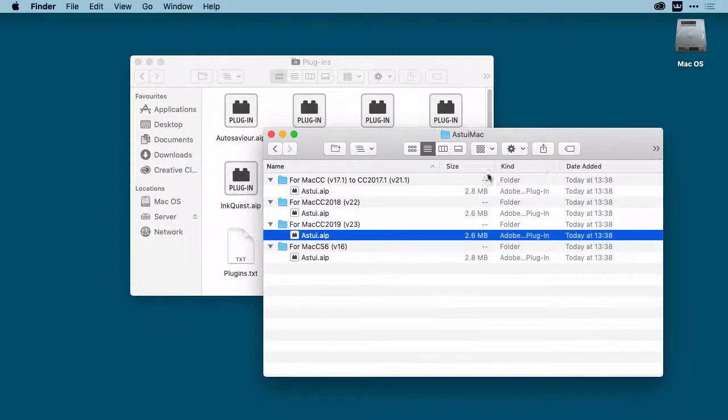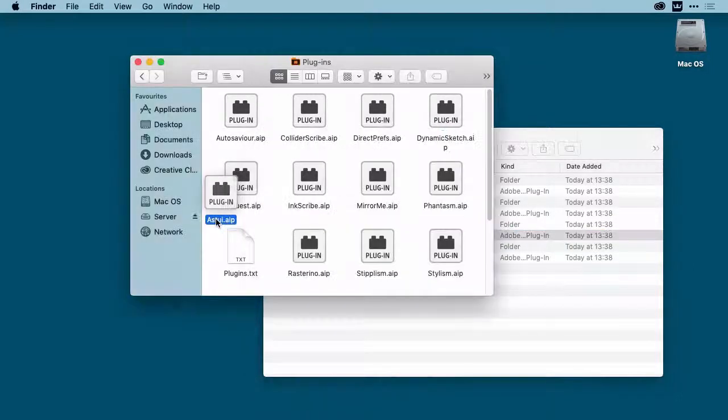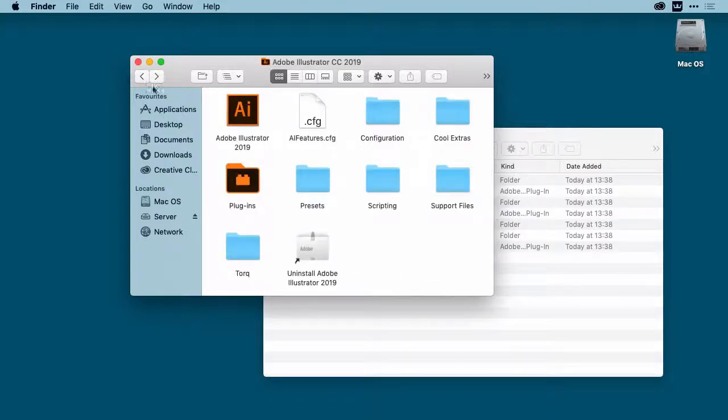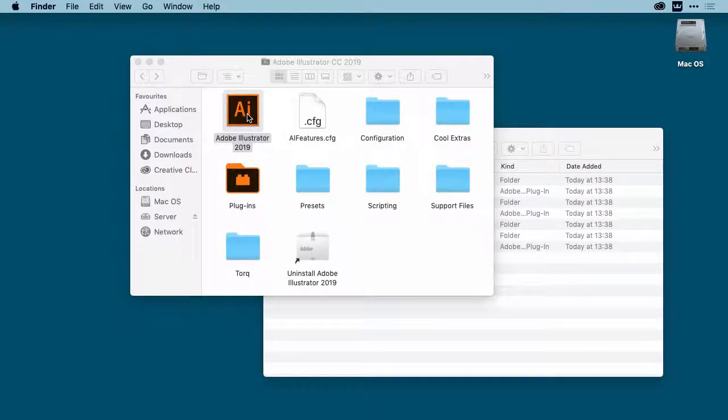I'm going to go back to the Downloads folder where I had unzipped that download, and I'm going to locate the CC 2019 version of Astui.api, which is the Illustrator plugin file, and I'm just going to copy that into the plugins folder for CC 2019. I can go back here, and I can now run Adobe Illustrator CC 2019.